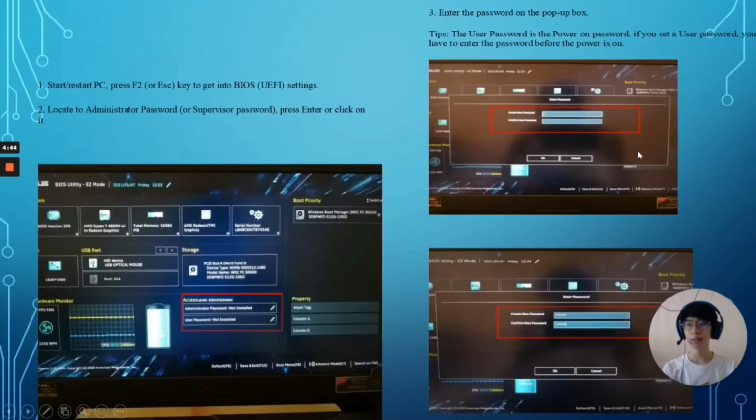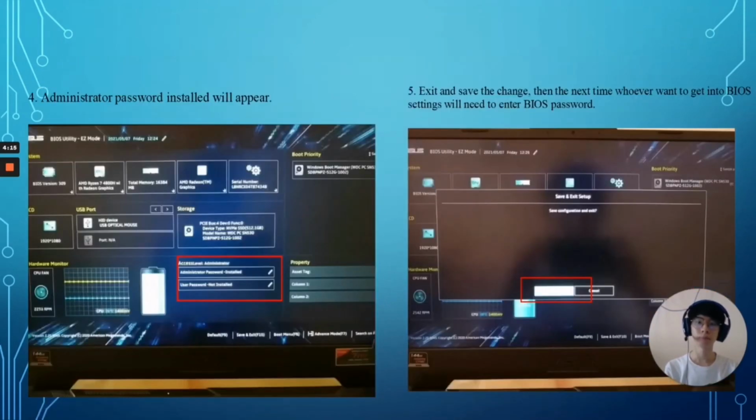The first step is to start or restart the PC. Press the F2 key to get into firmware settings. The second step is to locate the administrator password. Press Enter or click on it. The third step is to enter the password in the pop-up box. For the tips, the user's password is the power-on password. If you set a user password, you have to enter the password before the power is on.